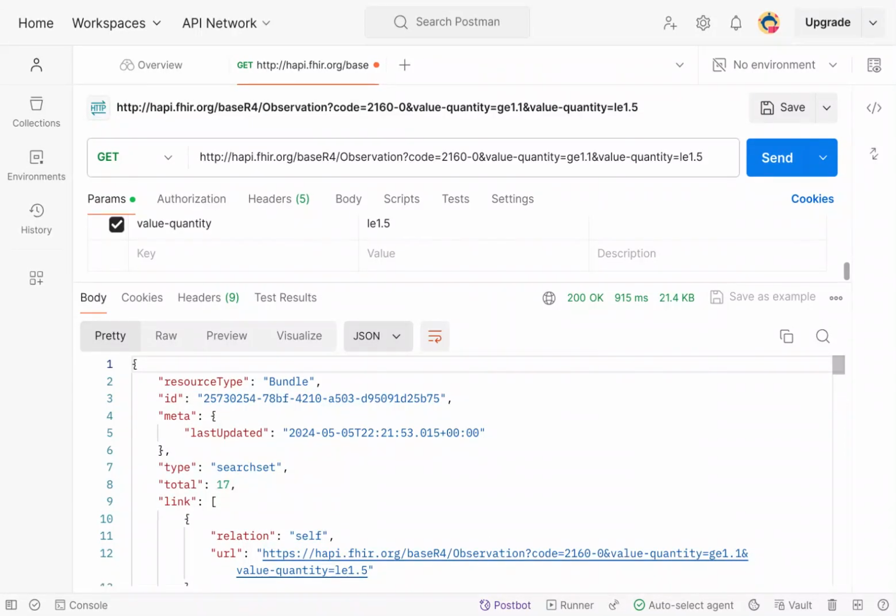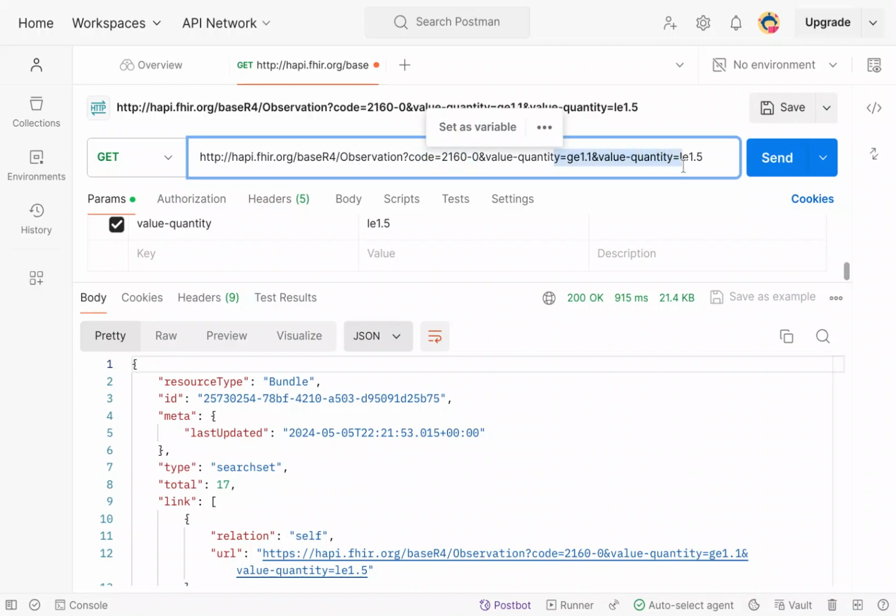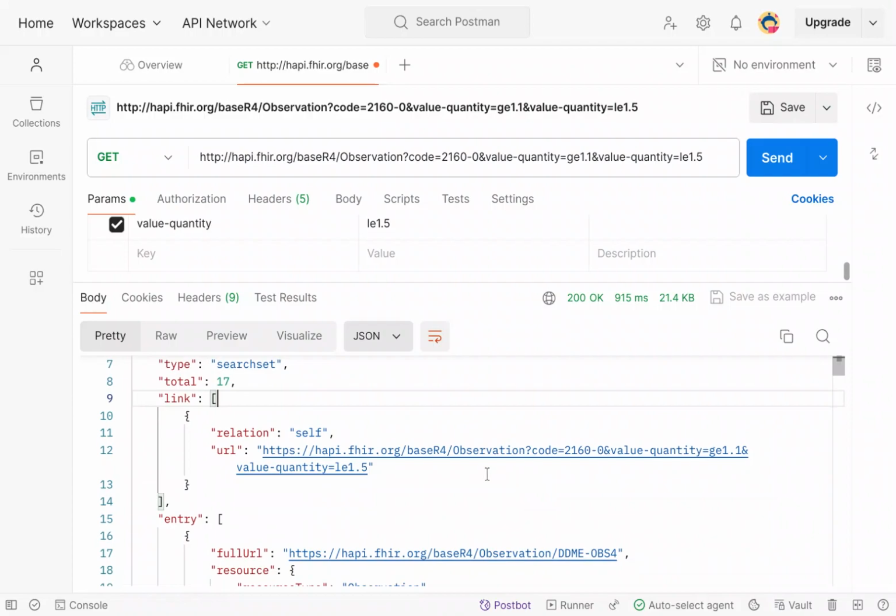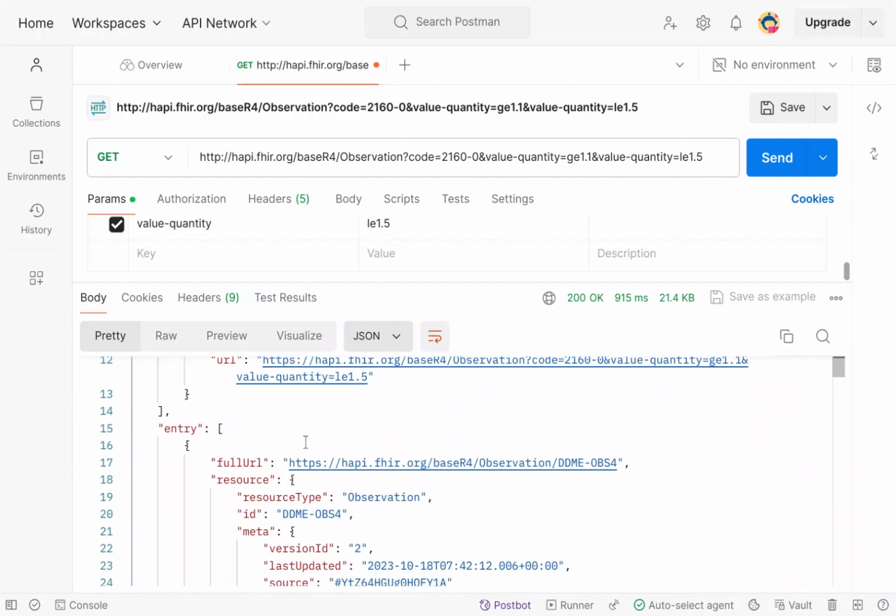Or in this example, let's talk about chaining in your FHIR search. So we have a previous search we did here where we looked for all observations with the specific code between two ranges, and we got back 17 results.